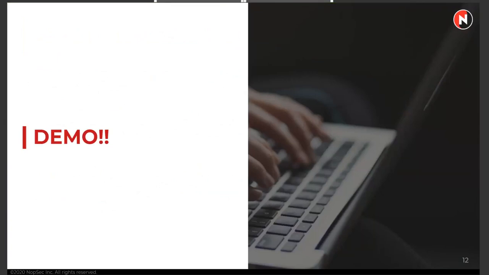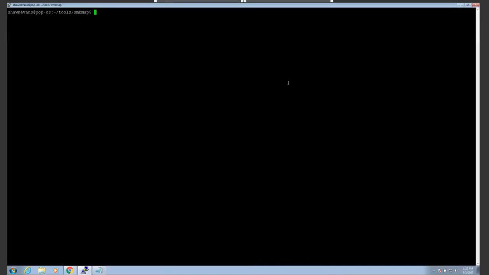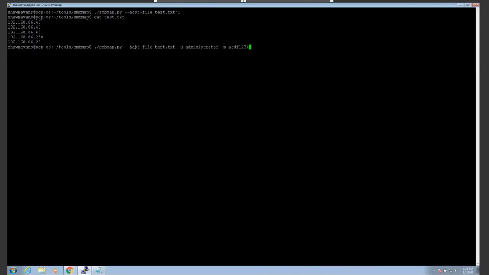So with that in mind, let's do a really quick demo here so we're not boring you to death, and see quickly what it looks like. You can see here, the syntax is simple. We're just going to use this host file, and let's show you what's in the text file. So it's just 5 hosts. Some of them have SMB enabled, some don't. Okay, so we'll run the command.